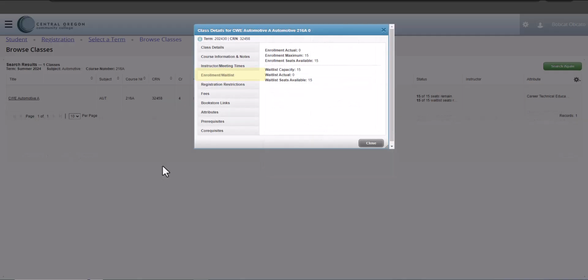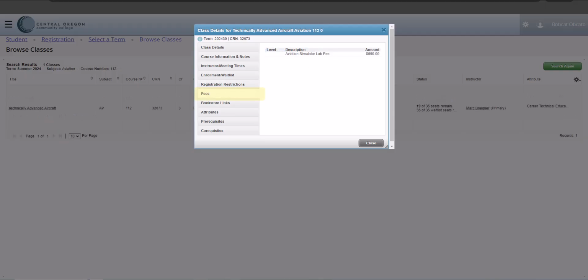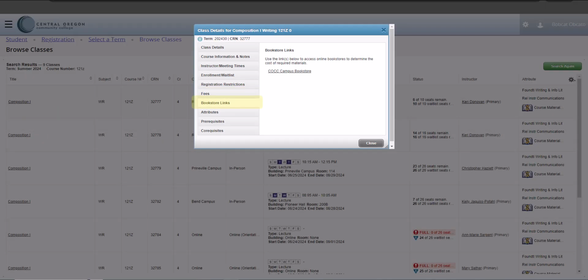The Enrollment Waitlist tab allows you to see how many seats are available for a class and the waitlist capacity. On the Registration Restrictions tab, you'll find if the course has certain rules, like instructor or department approval, that is needed before you can register. The Fees tab will show a breakdown of any additional fees that specifically apply to the class. On the Bookstore Links tab, you will be provided with a link to the COCC bookstore to review the required and/or recommended course materials and be able to estimate the cost of those materials for a class.